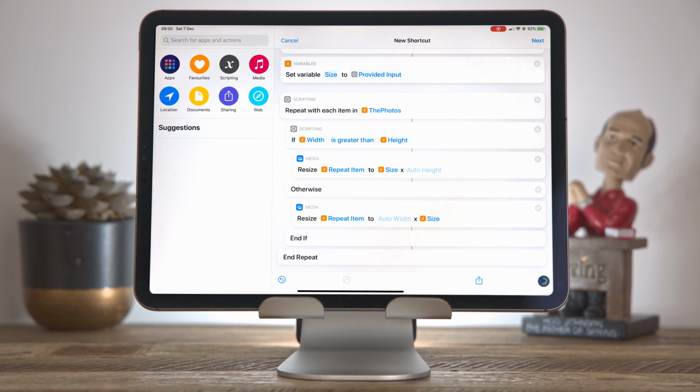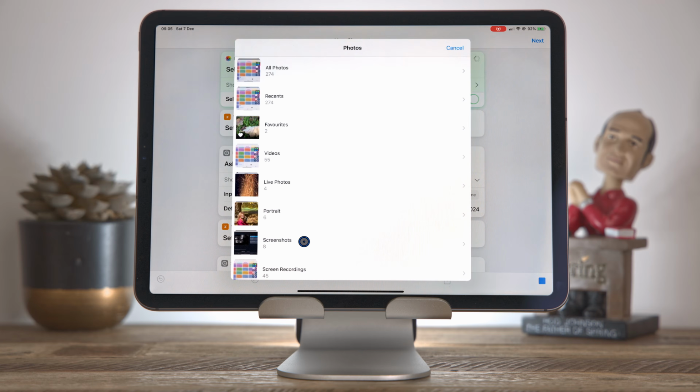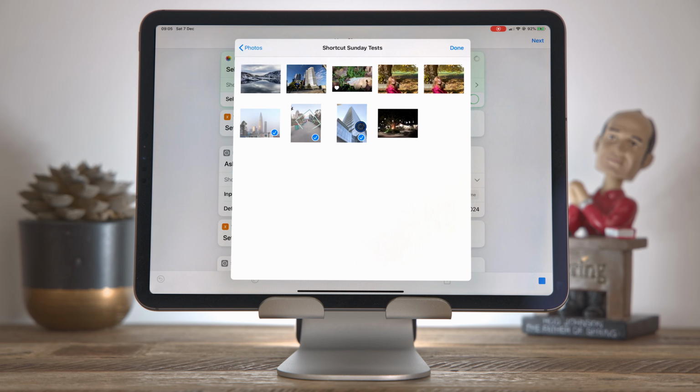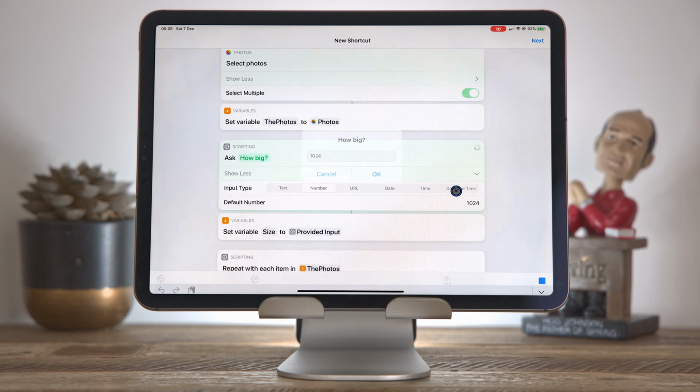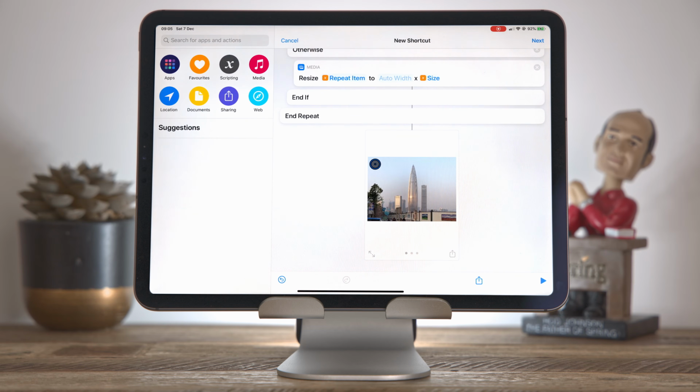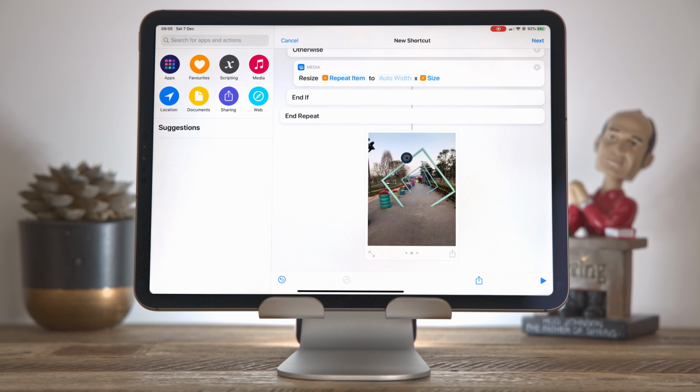I'm going to press play. Choose my photographs. 1024 is fine. And there we go. We have resized images. Now you can't see that, and I'm going to show you a little bit more clearly in a second by making this very small. But there are a few more things I want to do to this.